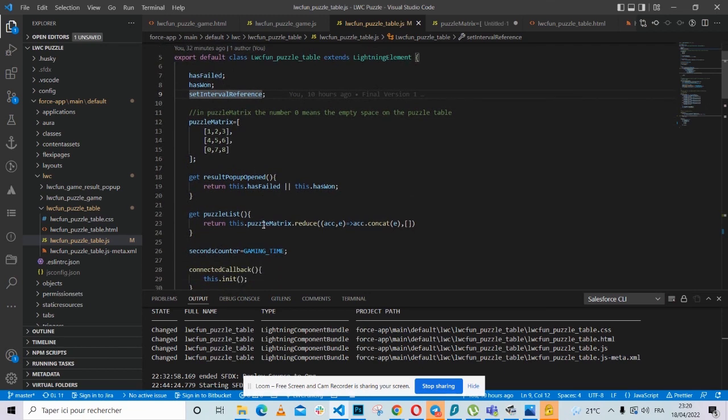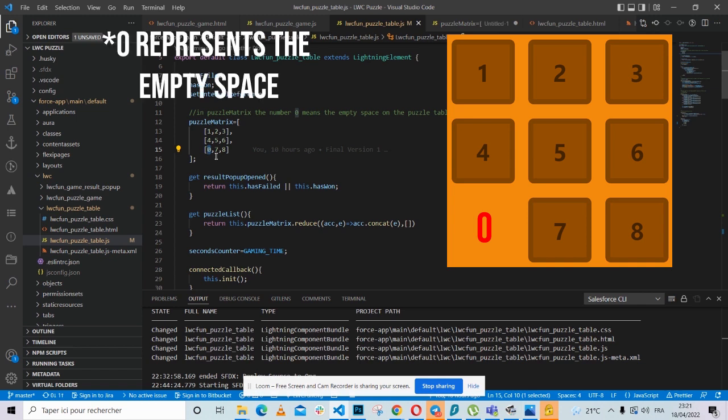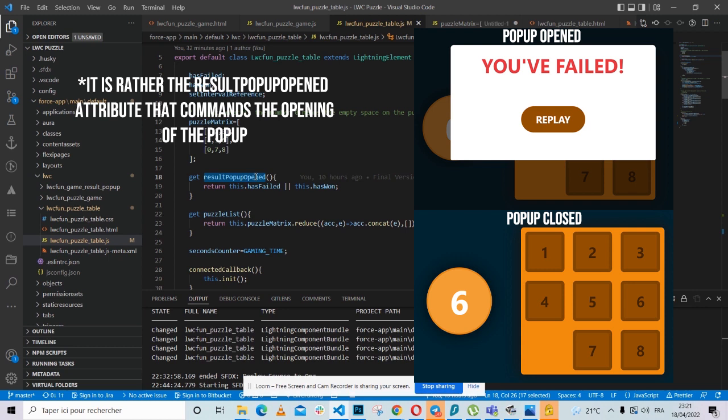Then we have the puzzle matrix. That is the puzzle matrix we have on the screen. That is a representation of that matrix. We have digits, and where we have the zero, zero is placed to mean the empty space. We have the getter attribute result pop-up open that will return true when the result pop-up is open and false when it is closed. The result pop-up is displayed at the end of the game part.